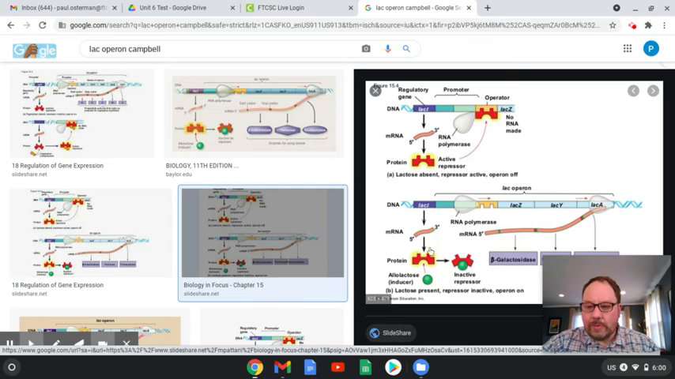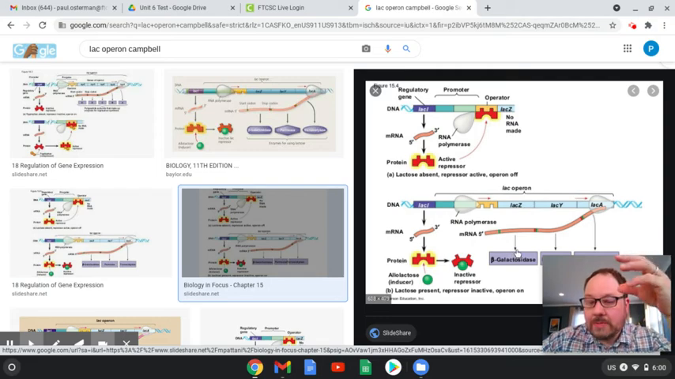Let's see here. It looks like we have an inducible operon. An inducible operon is normally switched off, but can be induced or forced on. A good example of this is the LAC operon. These are the genes that are needed to produce enzymes that will help break down lactose, milk sugar.